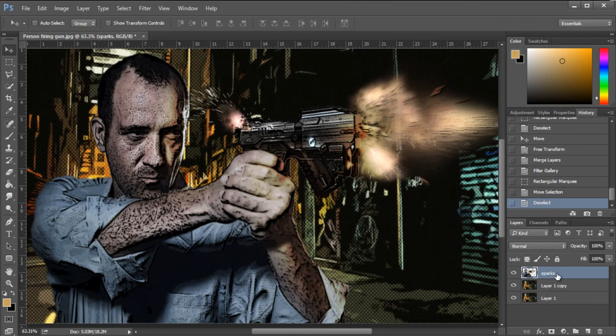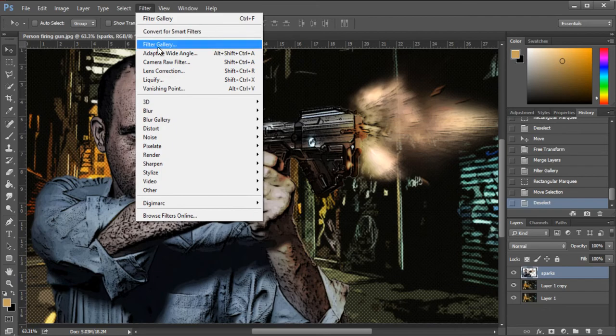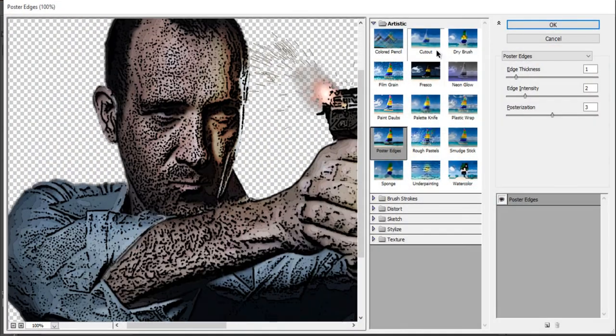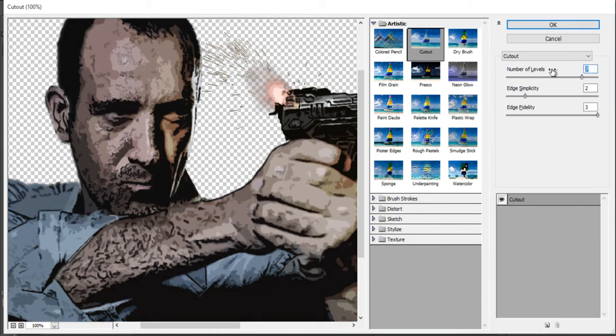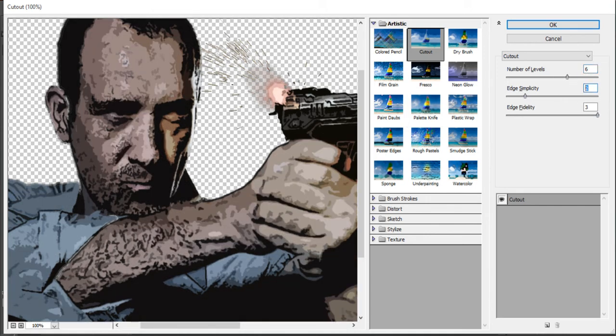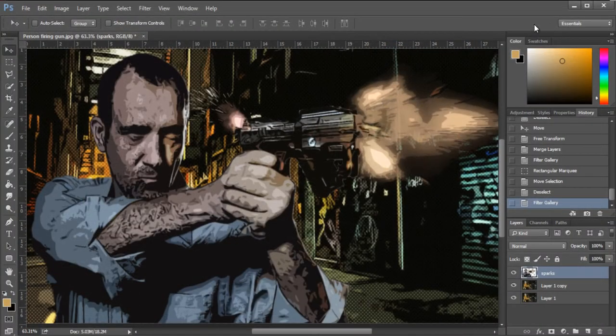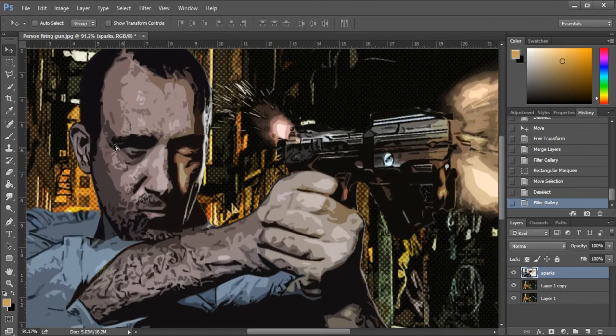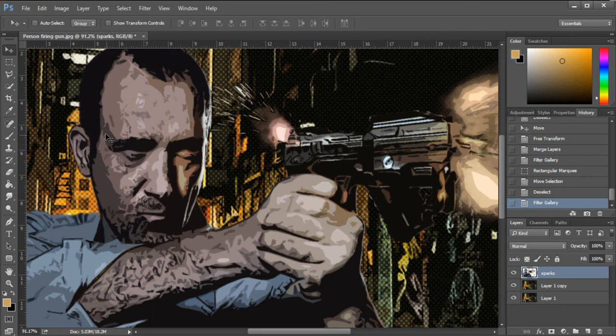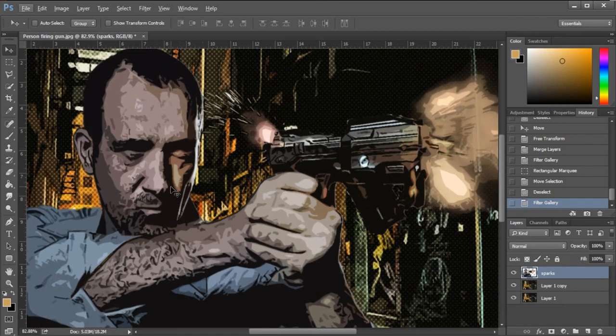So now with the layer with the man selected, I can go to Filter, Filter Gallery, and go to Cutout. And the settings I'm going to choose are 6 for levels, 4 for simplicity, and 2 for edge fidelity, and hit OK. So again, it's smoothed out some of these over here, but his eyes, we've lost all the information in his eyes.